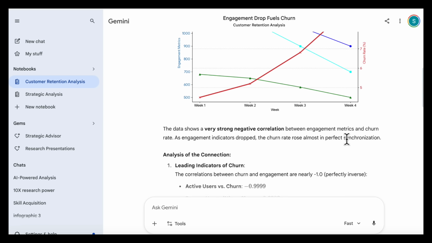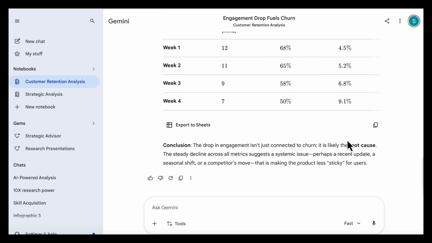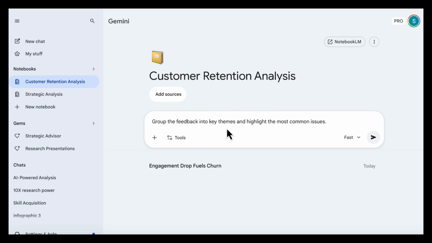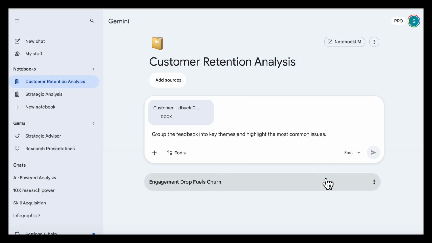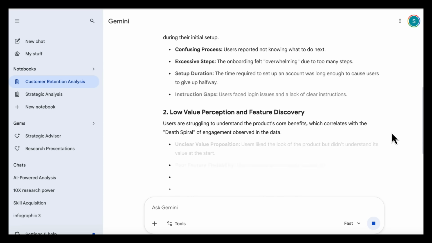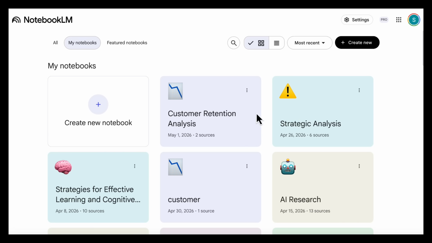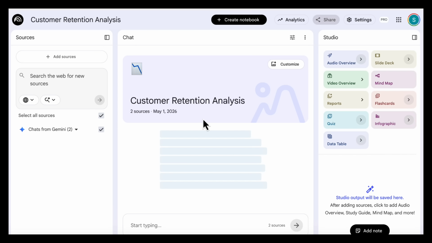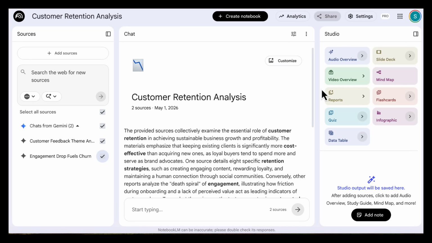And I can add another new chat exploring a different issue. So here, group the feedback into key themes and highlight the most common issues, and again attach my file, and then it comes back with the detailed feedback. Now the great thing, when we open this notebook in NotebookLM itself, you can see that all these chats have been brought into our notebook. And I can select which chats I want to include and which ones I want to leave out when I come to generate my outputs in the studio.